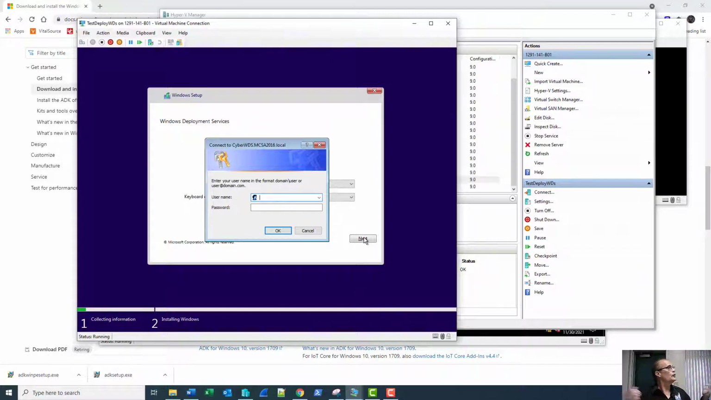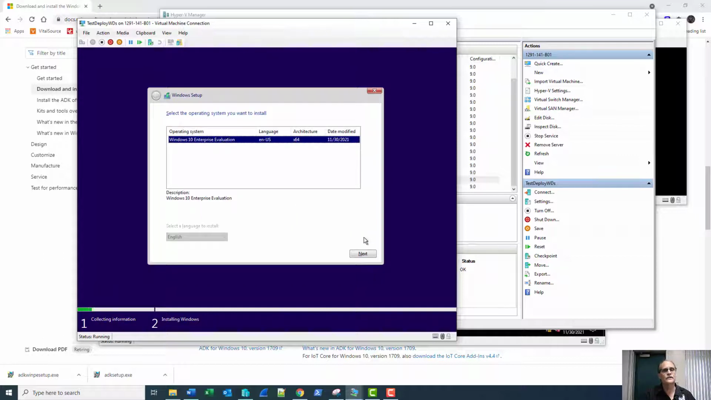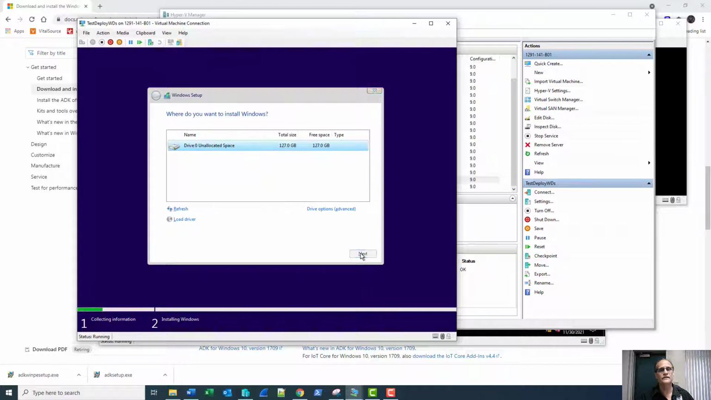These are those questions that you don't normally see. Now, who's got the rights to connect? Well, MCSA 2016 sadmin. Our password, and there's my copy of Windows 10 to install. Next. I'm just going to click Next.